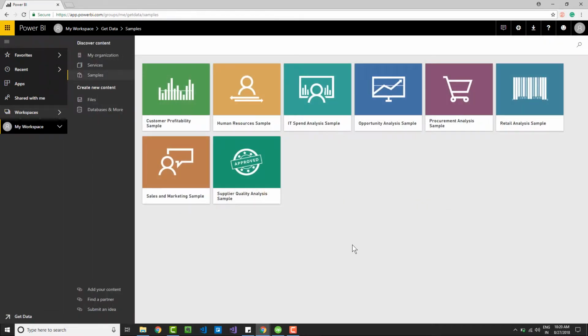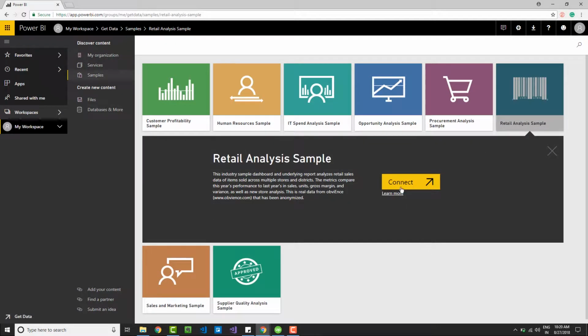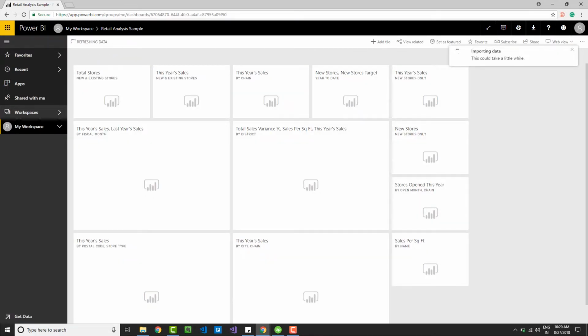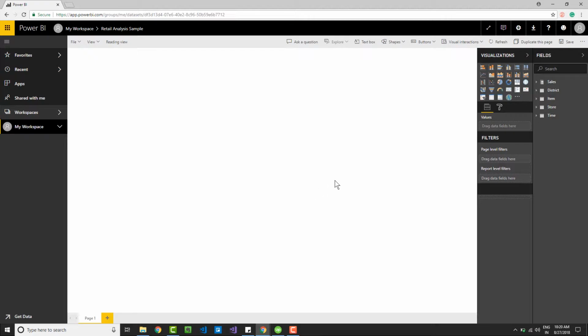So I'm going to click on the sample, and I'm going to make use of the retail analysis sample and just say connect. What this does is it imports the underlying dataset, and it imports the reports that have been created from the dataset, and it also imports the dashboard that has been created from those reports. So the dataset is ready. I can choose to go and view the dataset. So this is the dataset. It has 5 different tables, and you can also go and view the reports.